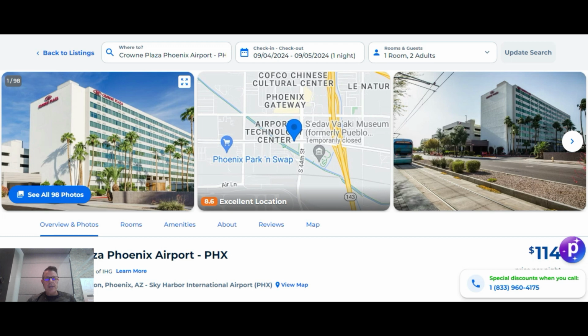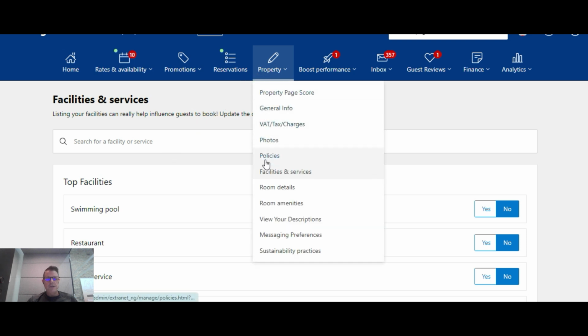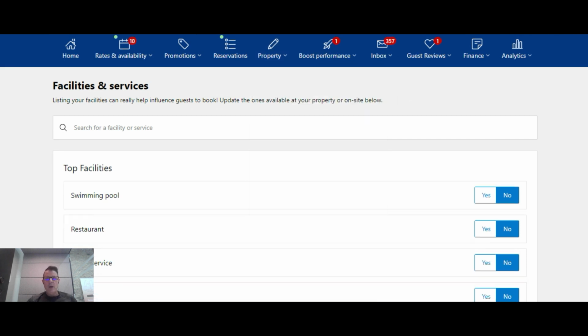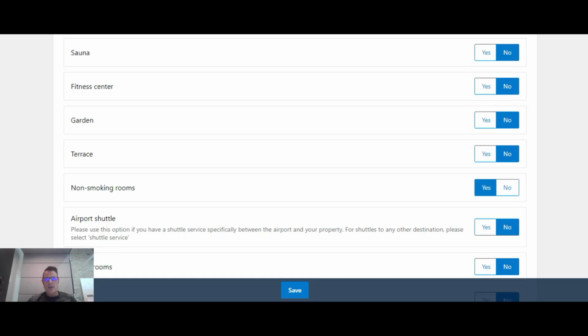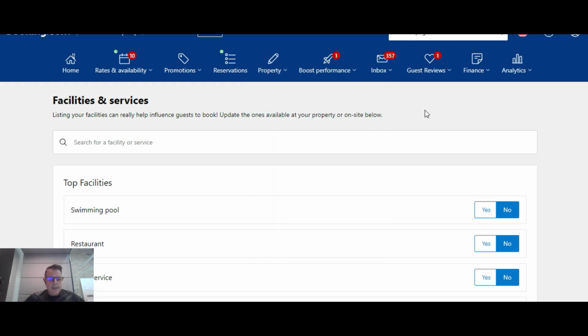Now, the beginning way to fix all of this is to go to your Booking.com Extranet right here, and you're going to want to go down to the property tab, and you're going to click on facilities and services, and that's the page I'm on. And you're going to want to answer all these questions. Okay, then you're going to want to go to the room amenities tab, and you're going to want to do the same thing. It's going to take you probably about 30 minutes to do all of that.